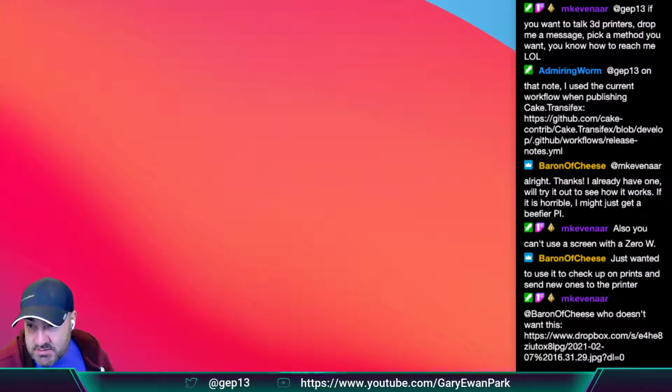You also can't get a screen with the 0W. Oh, that was in reply to Thomas's questions. See how it works. Just wanted to use it to check out the prints.